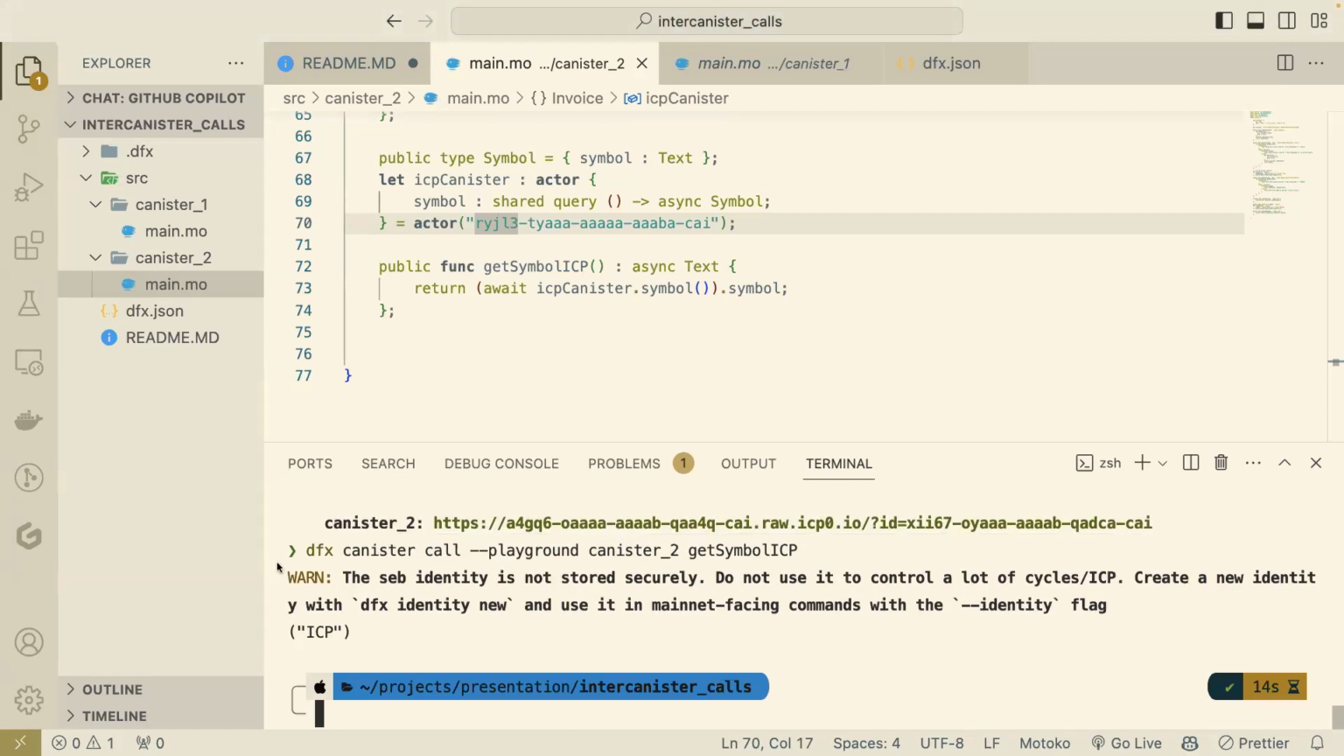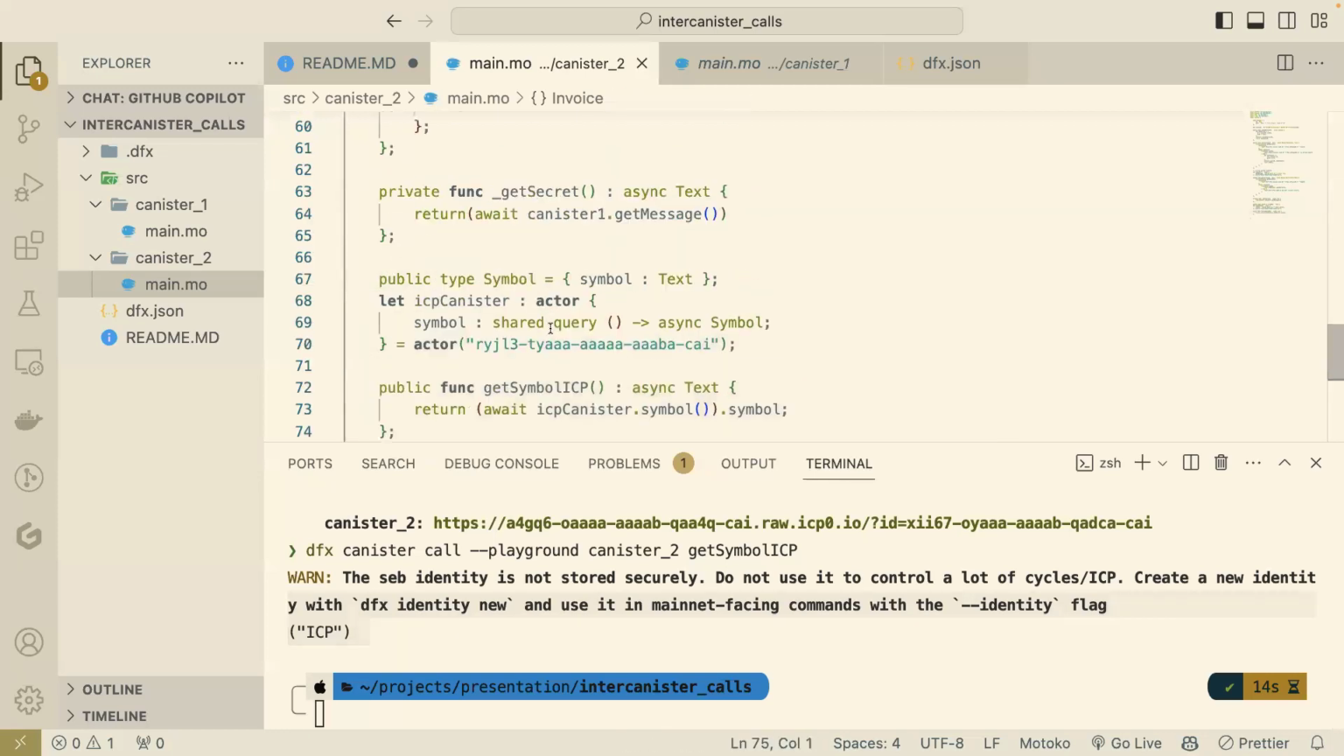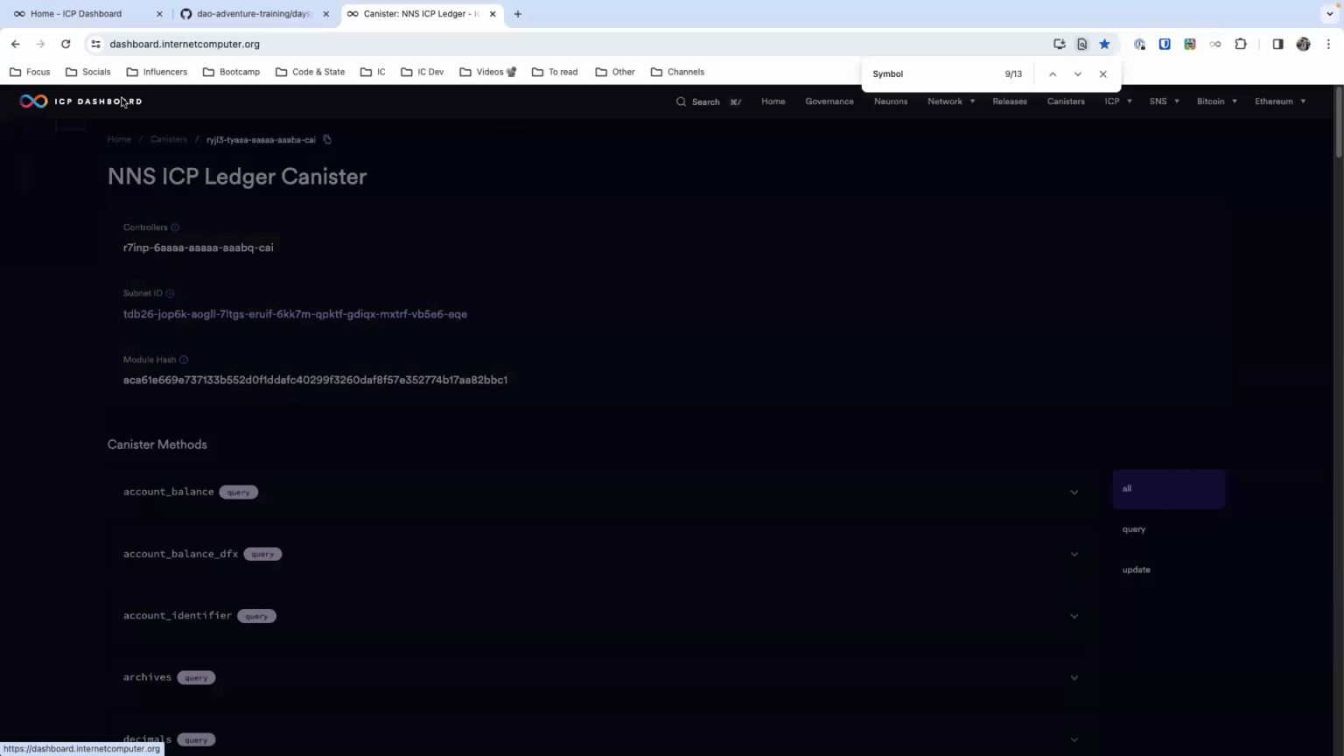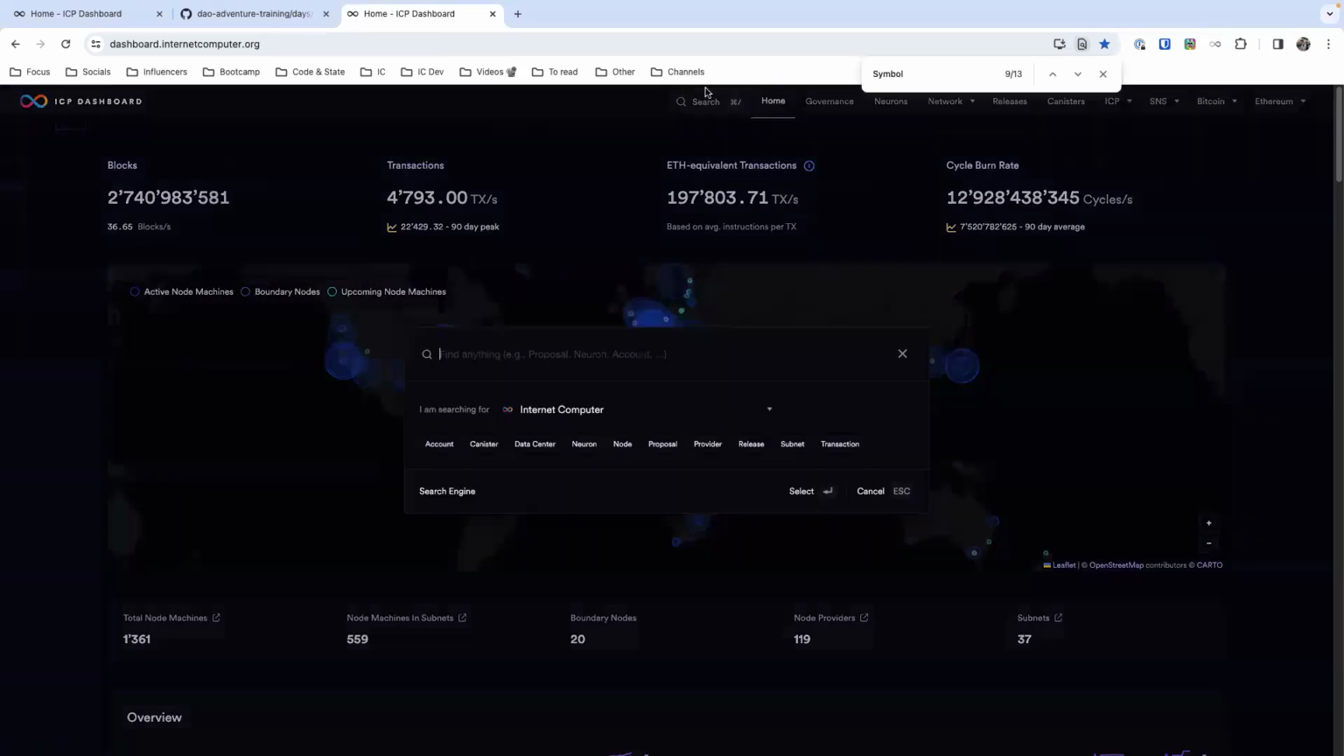And that's correct. So the symbol of ICP is ICP. Well, that's not a huge discovery, but at least we know that our piece of code here works. So that's great. And that's how you can call an external canister. So you can go to the dashboard, use the dashboard as a resource, copy the canister ID. Of course you need to know the canister ID, and then you should have access to the interface.